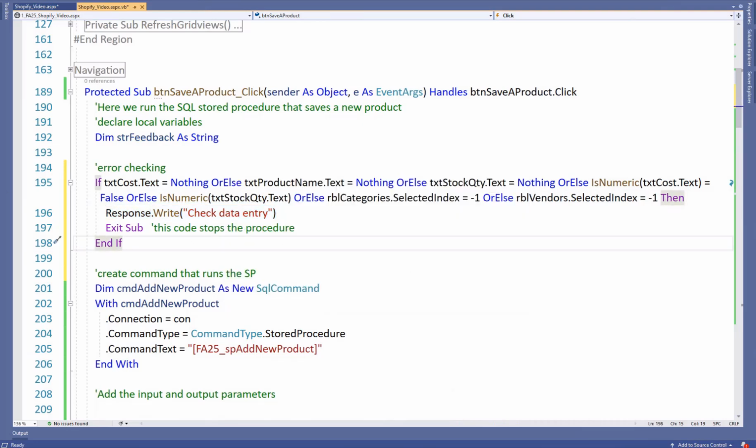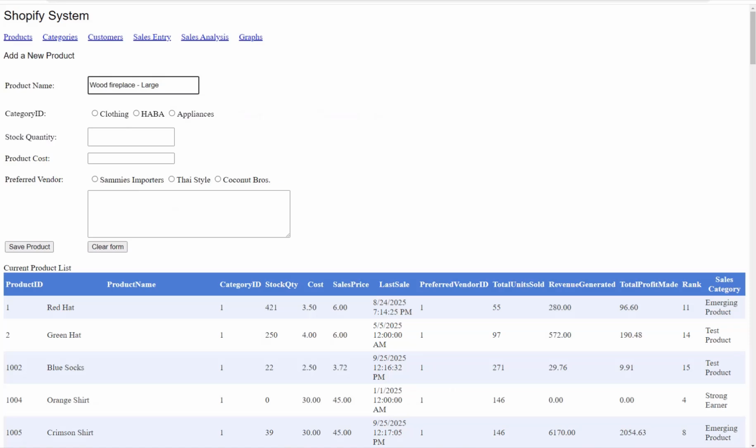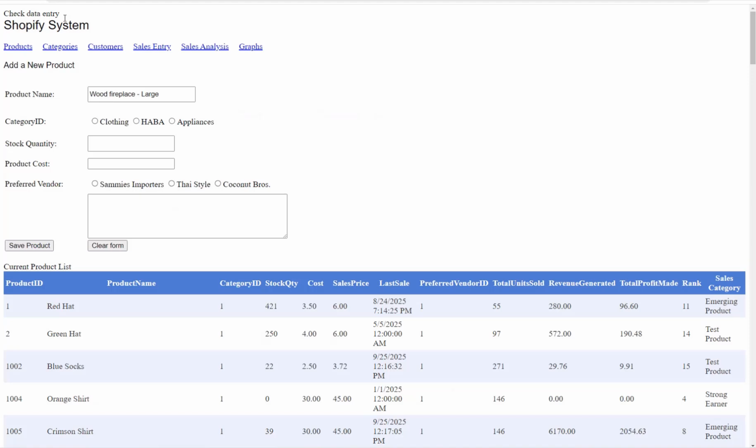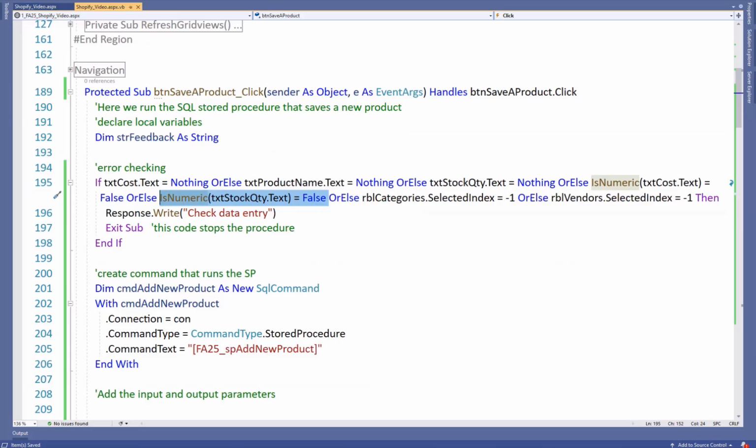All right, so now we have to test it. Okay, here we go. So I forgot to put the rest of this. Oh, check data entry. All right, I got that guy. Check data entry, stock quantity. I guess I'll buy 6 of them. Check data entry, product cost, $2,000. Tammy's imports, save a product. Okay, you can see I added this. Make sure you put the equals false here.